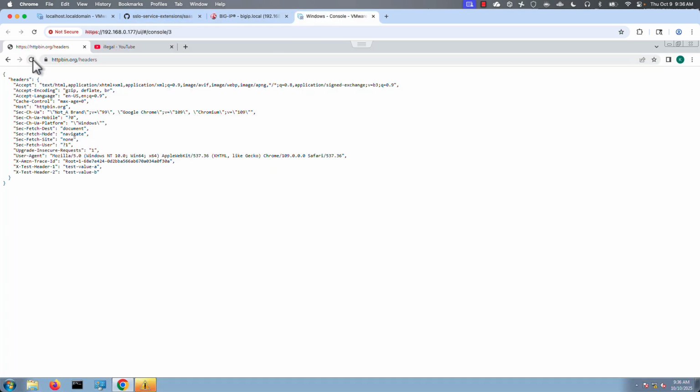And so now let's go ahead and reload this. Okay, you can see these special headers that I put in the policy here are sent upstream to the server, so we know that it is working.